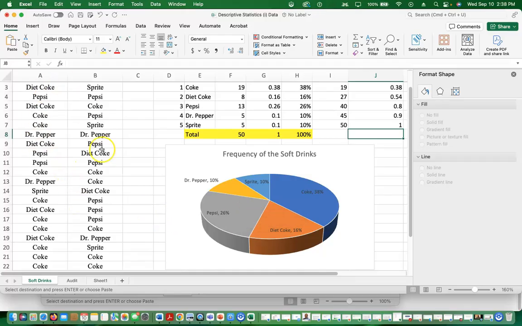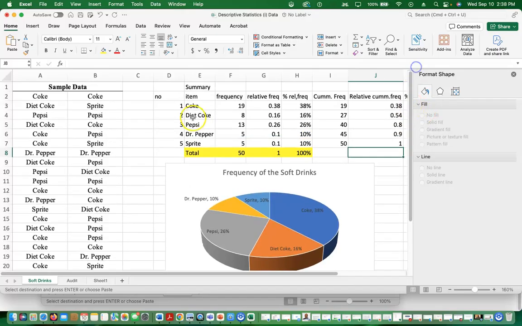Now you can see with this kind of data, we cannot tell anything, but when we put it in a tabular form and find the frequency distribution and all these other distributions, it is easier for us to make decisions. And also when we put these values in a pie chart, we can make some decisions. Like we can see Coke has the largest percentage, and the least are Dr Pepper and Sprite. So knowing this, you can make any business decision.